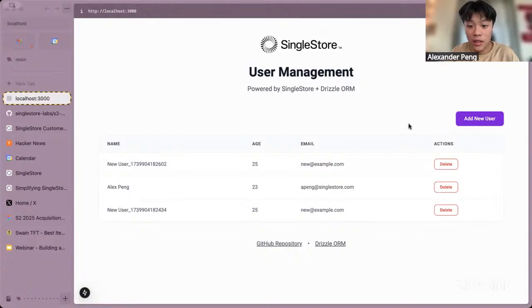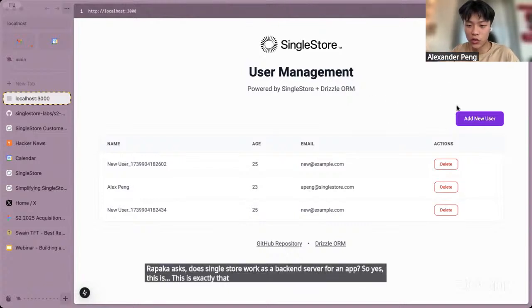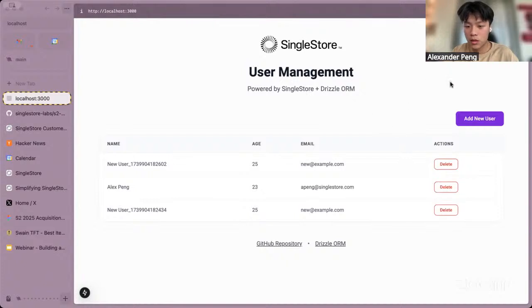Rapaka asks, does SingleStore work as a backend server for an app? So yes, this is exactly that. This is showing SingleStore working as a backend for your application. All right, let's see. Doesn't look like we have more questions quite yet.